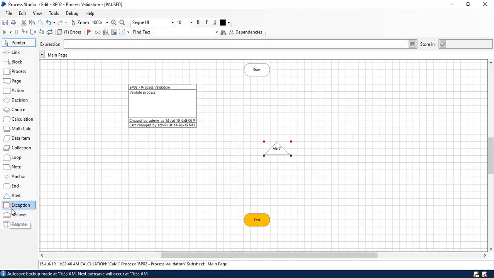So these are the list of stages available in Process Studio, and it's going to be the same in Object Studio as well, but in addition you will also have the reader stage and writer stage. So that's pretty much the high-level list of stages available in Process and Object Studio.